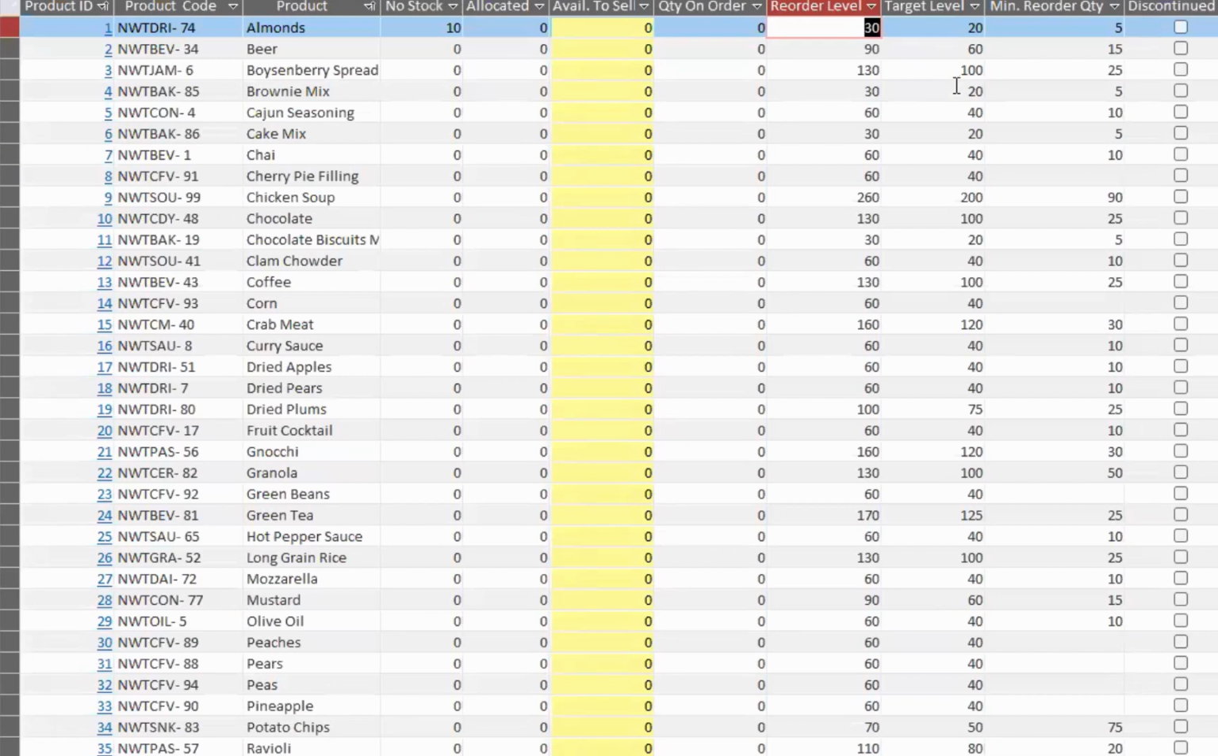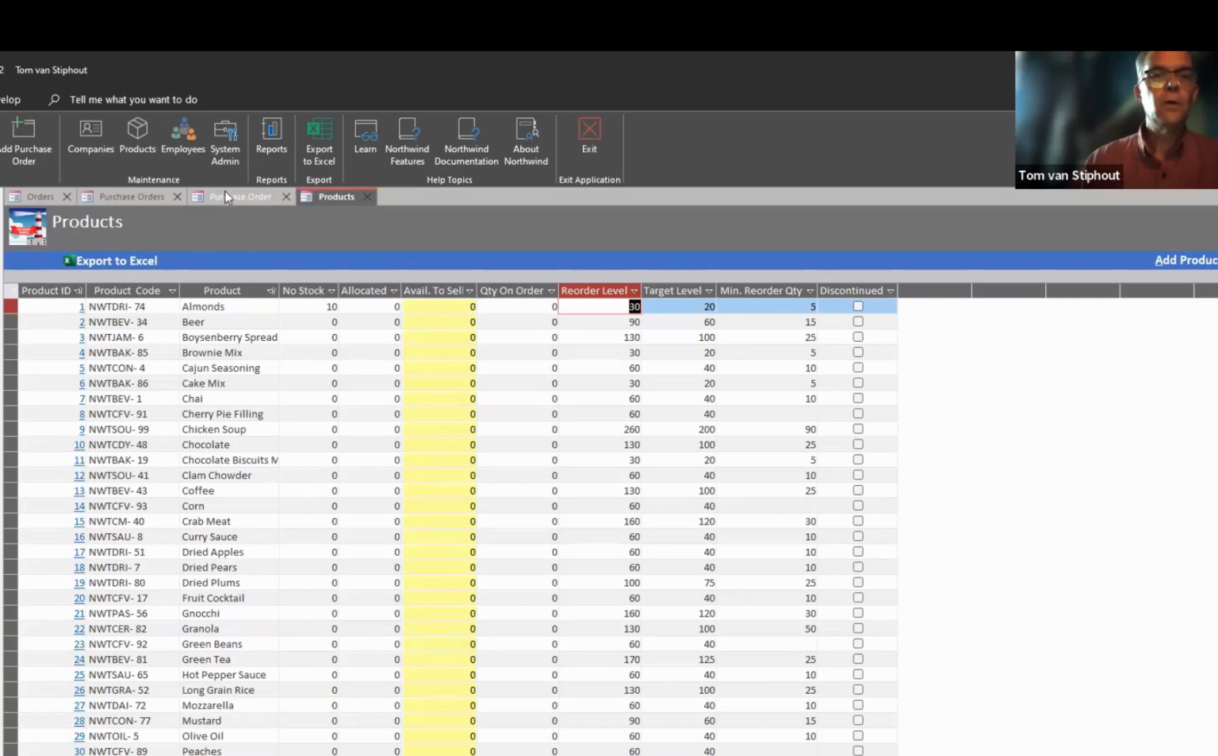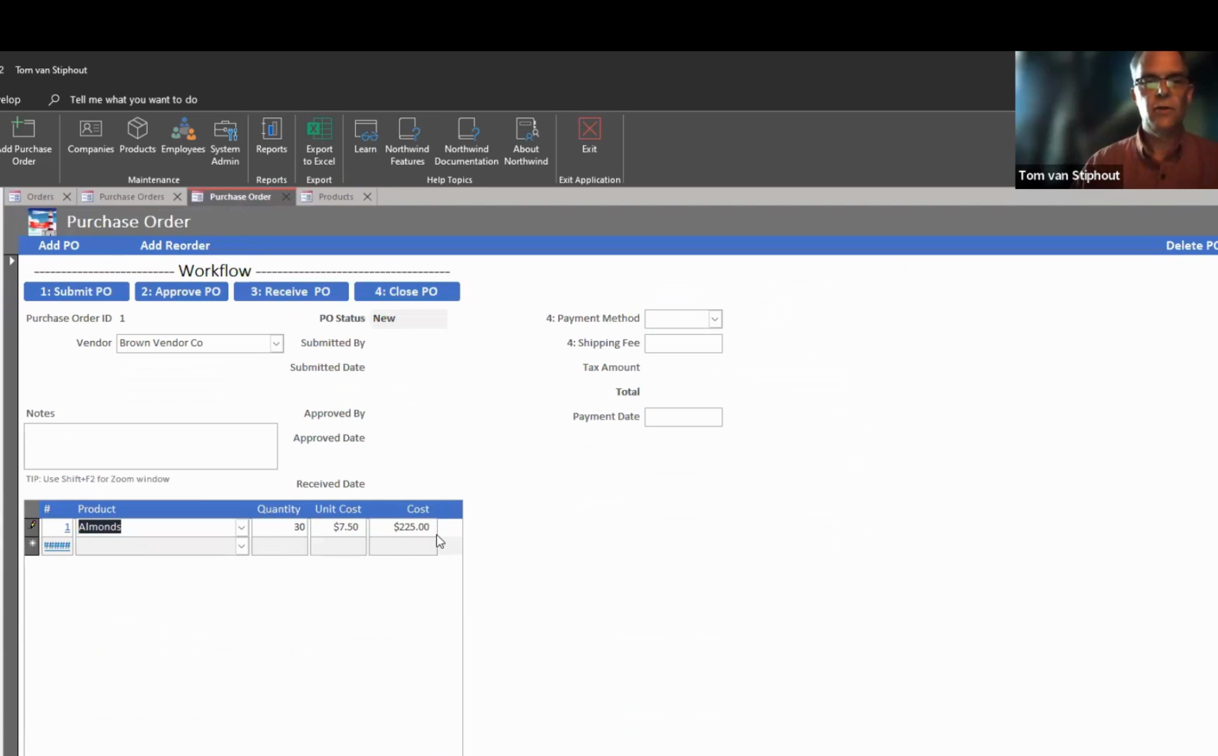Actually this is a calculated value, right? The minimum reorder quantity is 5, but since we've already sold 10, we have a target level of 20. Can you see that math? So we have a target level of 20, which means we really want 20 on the shelf. We have just sold 10. So that means that our calculated reorder level is 30. If we order 30, we can give this customer 10. We have 20 on the shelves. Our life is good. So we are going to create a purchase order for just the 30.